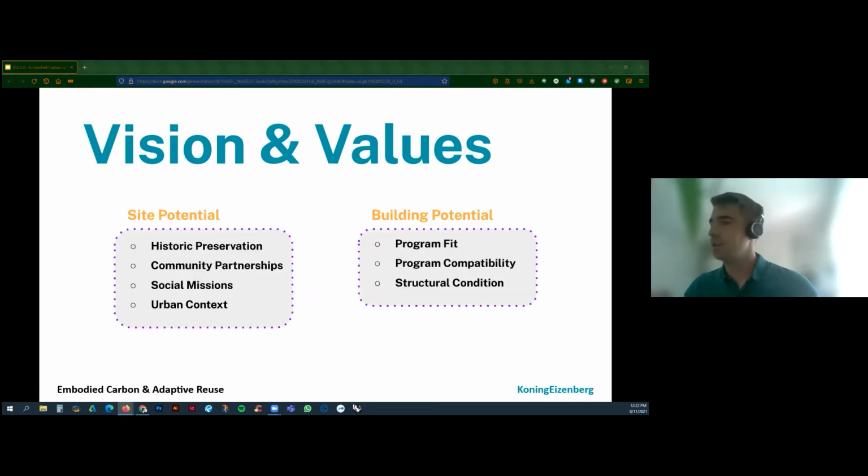So part of the decision making is evaluating the site potential. There could be a historic preservation component, and with historic buildings, you often get a tax credit. So in some ways, it helps to make that work out financially. There are community partnerships and social missions that you could help to develop that give these projects an added benefit to the community. There's the urban context. In some urban infill lots, it's quite difficult to demolish and build new. So a lot of times it's worth it for the city and for the urban area to just renovate what's there, as long as it's in good shape.